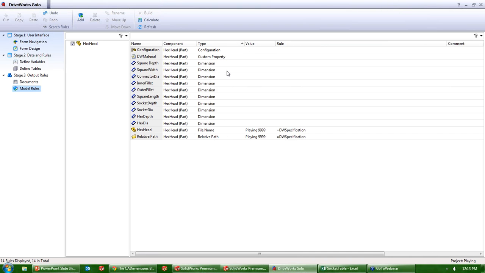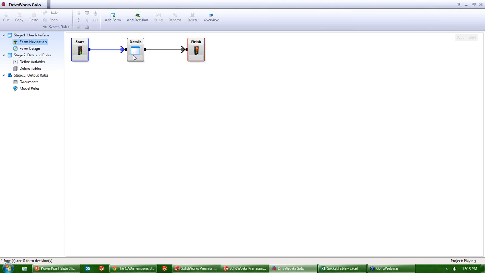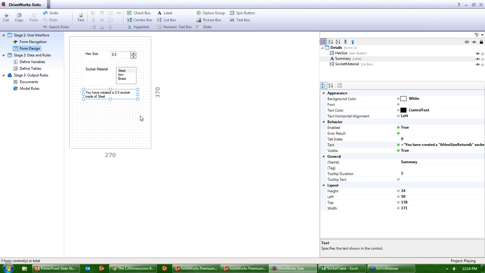So what I need from the user interface is actually some information on what they want to build. So stage one, SolidWorks or DriveWorks sets this all up nicely so that you go right in order. Your first stage is your user interface, where you get a form navigation. If you have multiple forms or steps in a process to build this, if you want to start with a hex description and then go to a square description, you can do that all in different forms. We don't have that much data, so we're just going to use a single form.